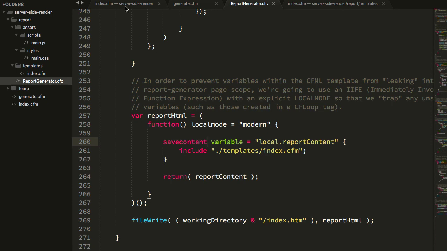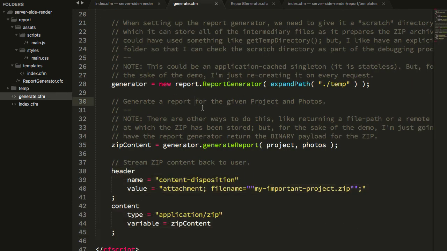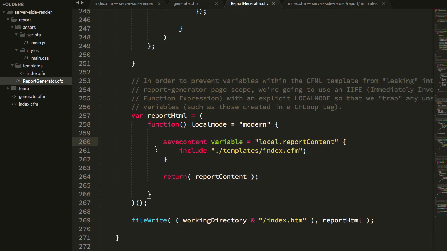Anyway, this is just me thinking about how to generate rich interactive reports, how I'd like to co-locate all of the aspects of that report, from the JavaScript and the CSS parts, the CFML templates, and then the actual generation logic. And this is what I've got so far.